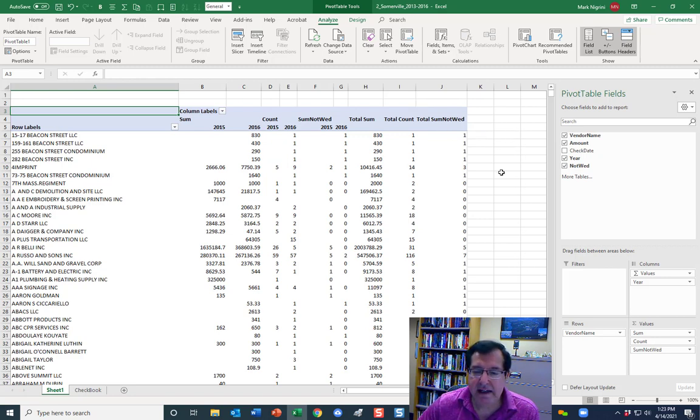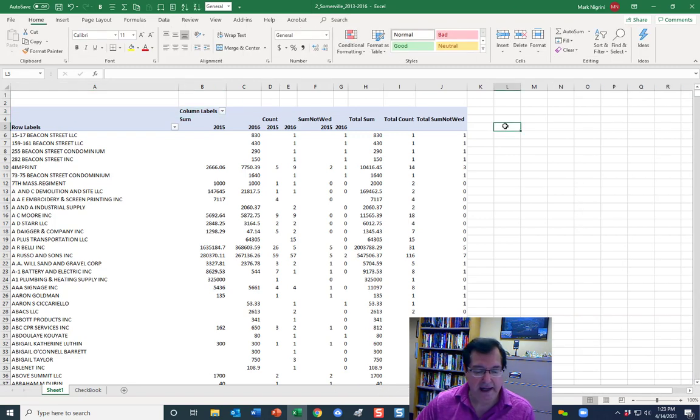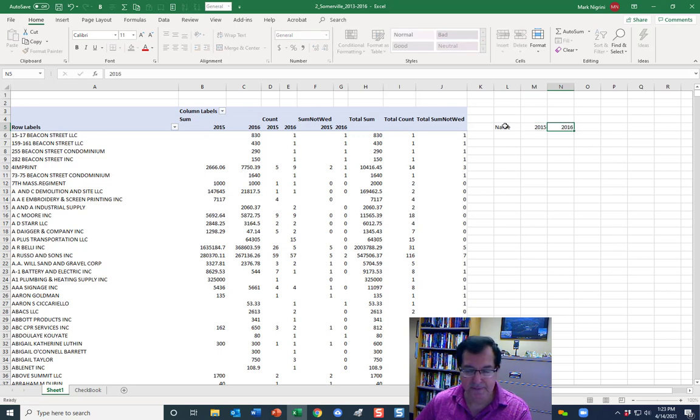Now I only need a few of these fields. Let's X this out here. I need the vendor name. I then want the total dollars for 2015. I want the total dollars for 2016. I want the count for 2016. And I want the not on Wednesday total for 2016.